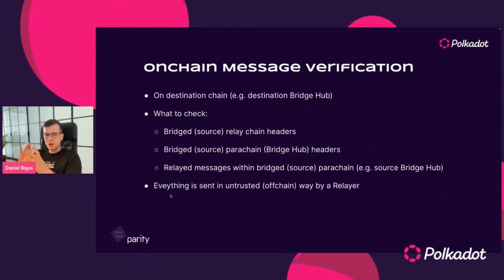Now let's talk about how the whole message verification works, once the message is relayed by the relayer from Kusama to Polkadot. The message verification is done on the destination bridge hub, the bridge hub on Polkadot, when we talk about sending some stuff from Kusama to Polkadot.